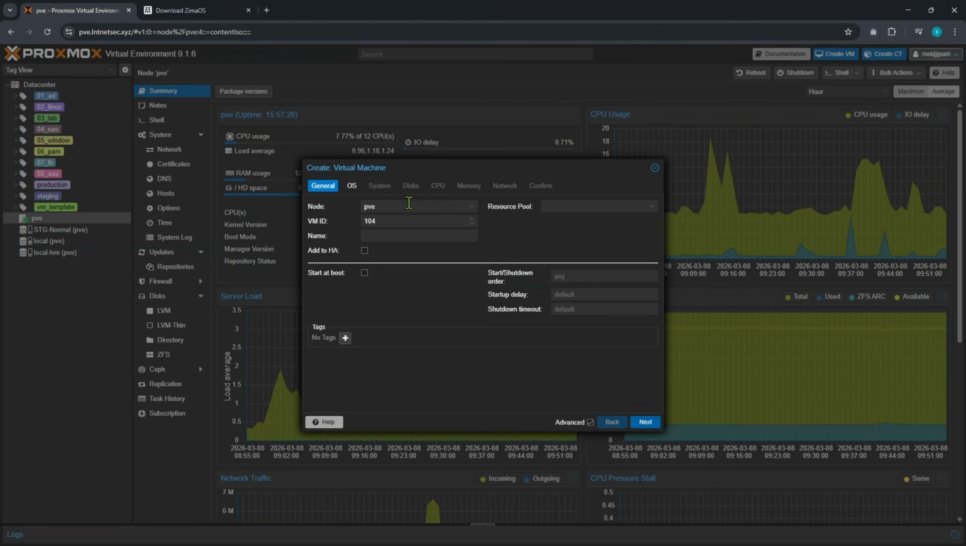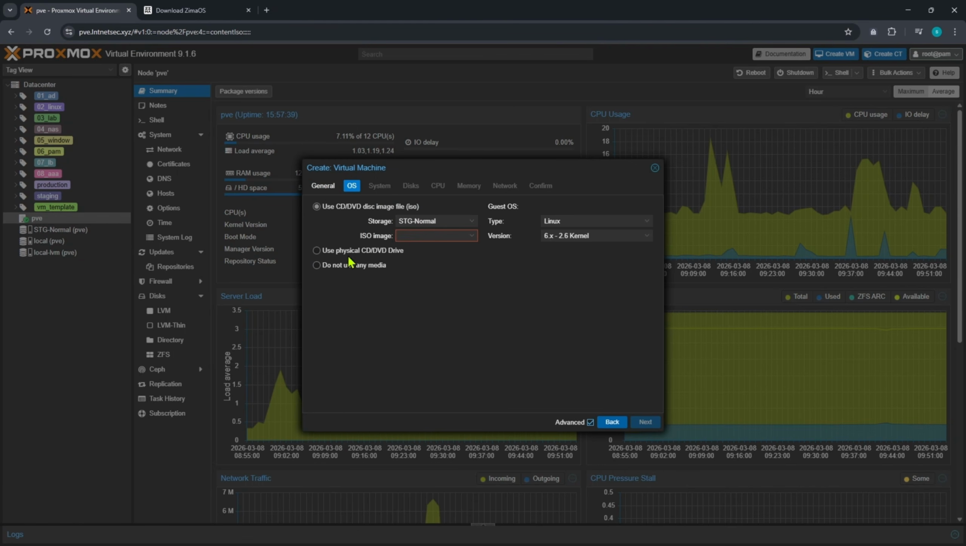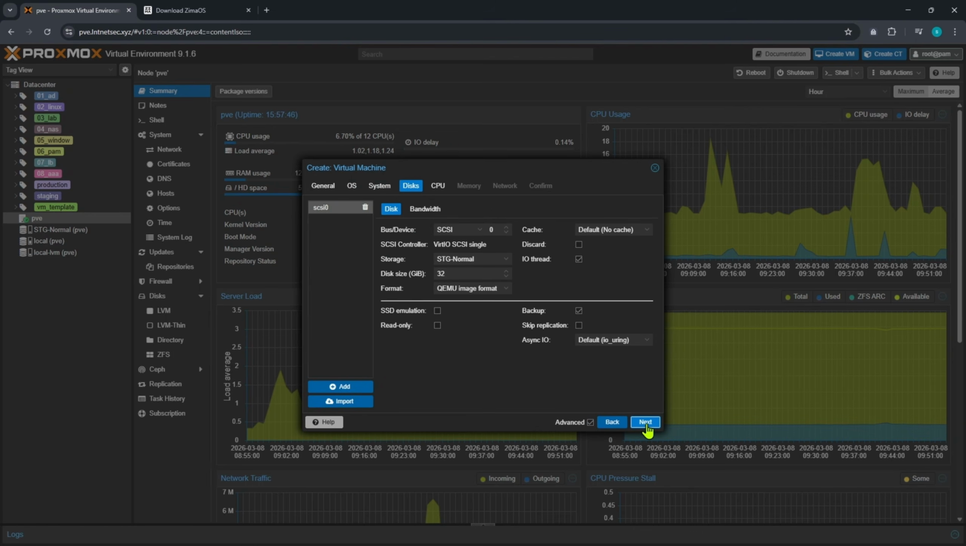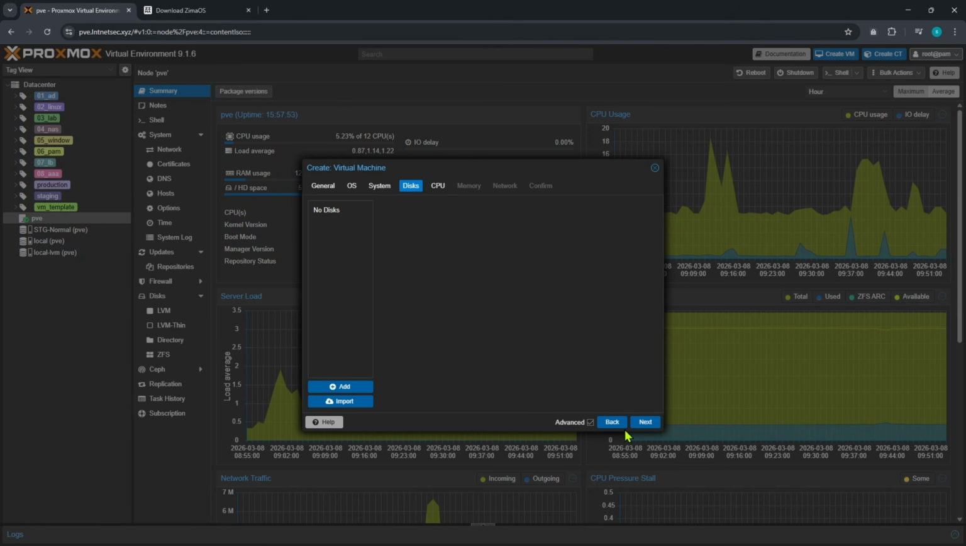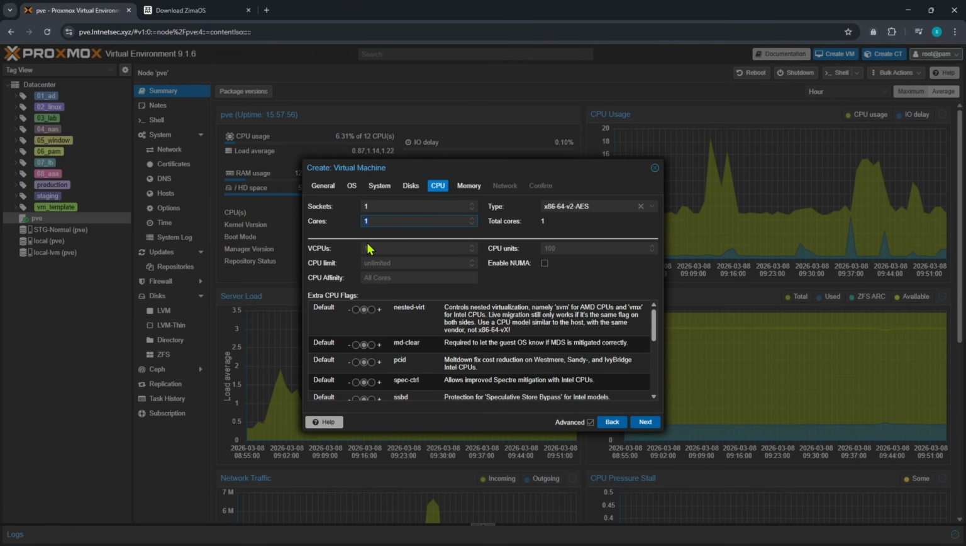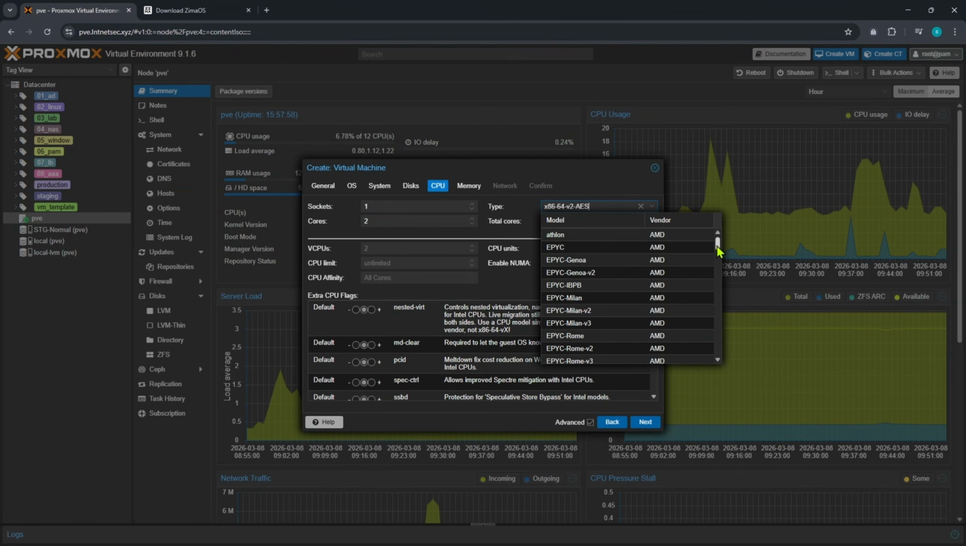Just click Create VM. Enter the VM ID and VM name. Click next to the OS and select Do Not Use Any Media. And next to the system, keep all of these at default. For the disk, click Delete. For the CPU, I allocate 2 cores and the CPU type, choosing host.